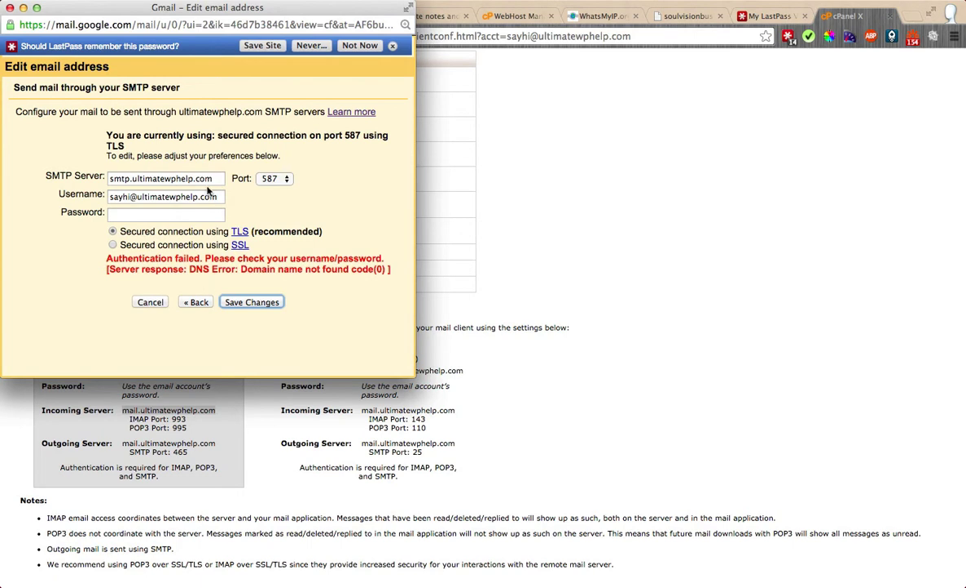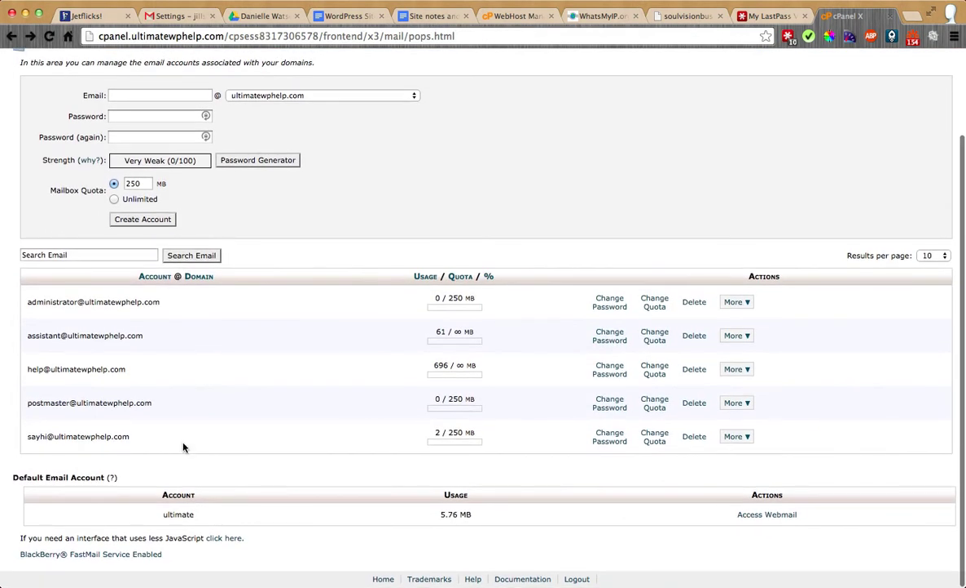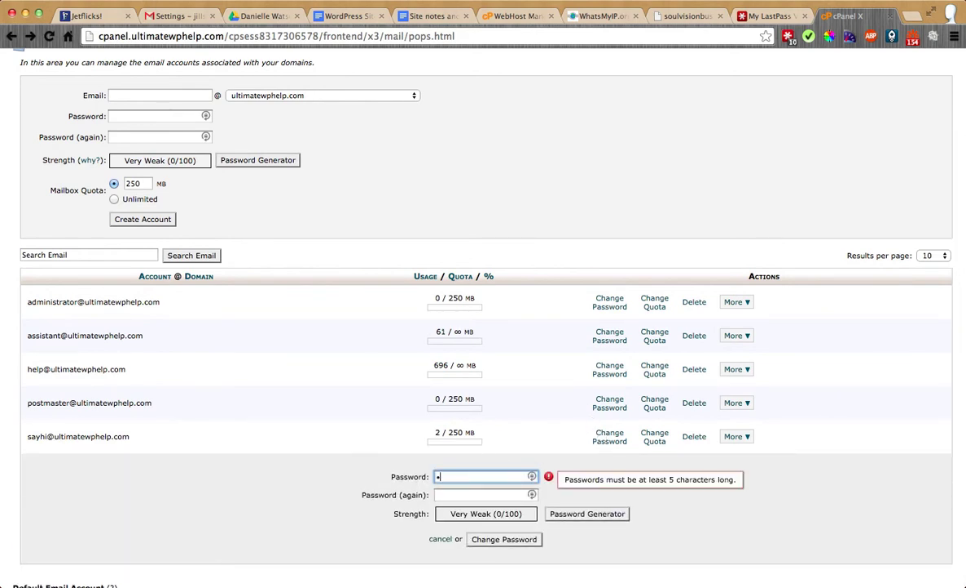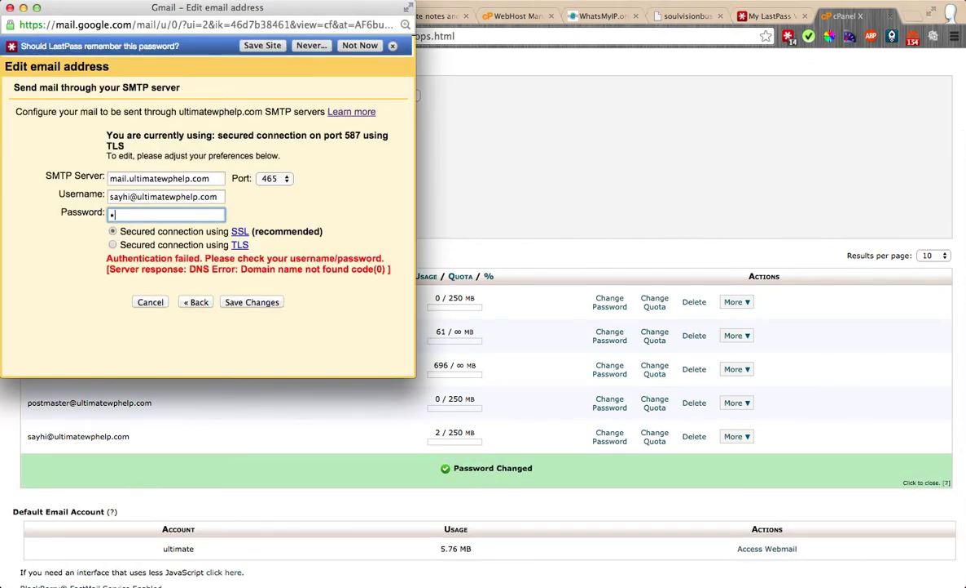Okay, so a couple of different things. This needs to say mail. The port needs to be changed, so in this case it's 465. And the password needs to be correct. So I've got an easy workaround to doing that just in case you forgot your password. You just go back into here, click on change your password and change it, and then that way you know that is the correct one.